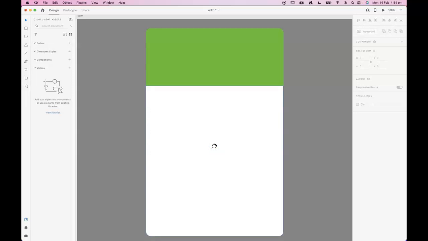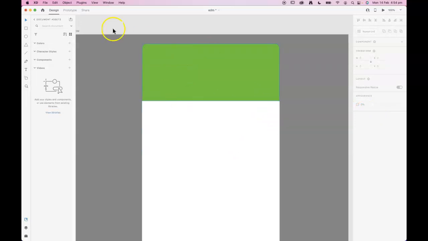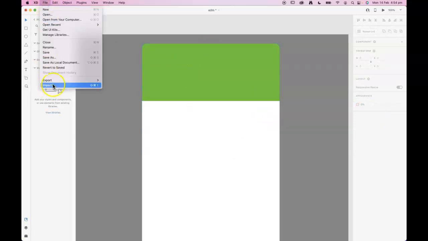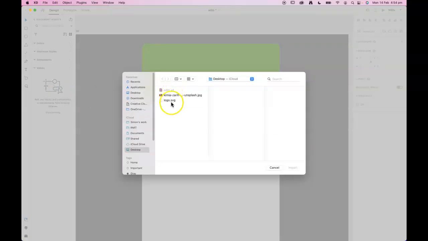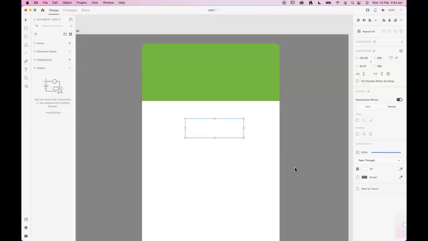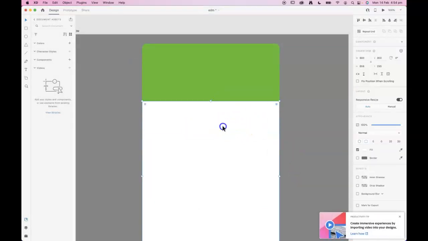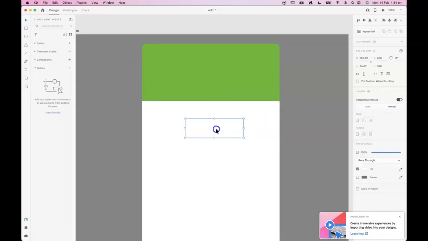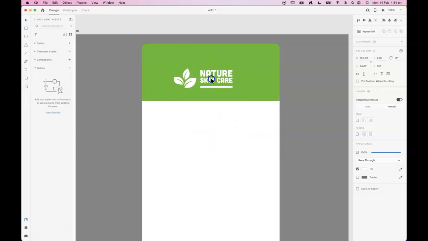Let's add an image to our design. We'll start with the logo. We can go File, and we can import an image, and I've got an SVG on my desktop. I'll give you the link to that, of the logo that I'm using for my client, Natural Skin Care. I'm going to click and import that, and oops, you can see that it has placed it there on the desktop, sorry, on my canvas.